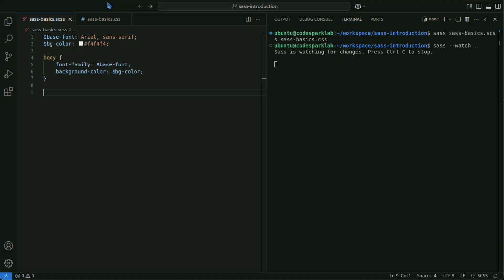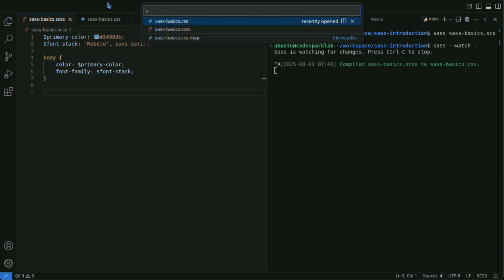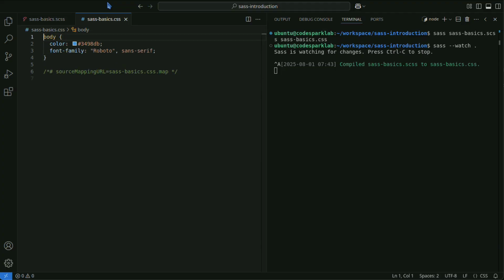Sass allows you to use variables to reuse values like colors and font sizes. This code uses Sass variables to define colors and fonts, and reuses them within the body selector to enhance consistency and maintainability. When compiled, the Sass file will be converted into CSS like this.